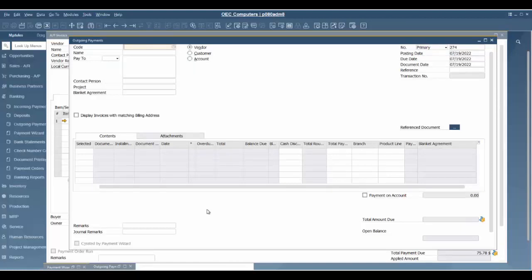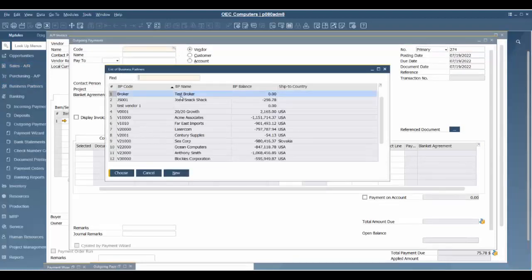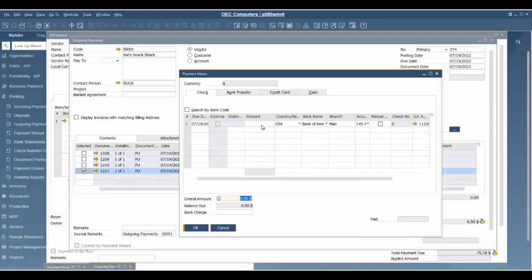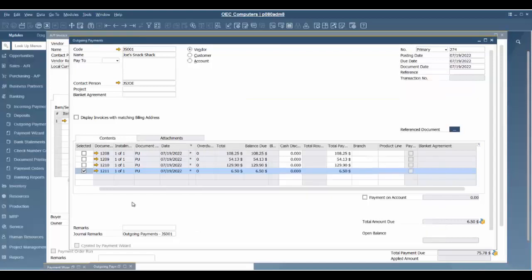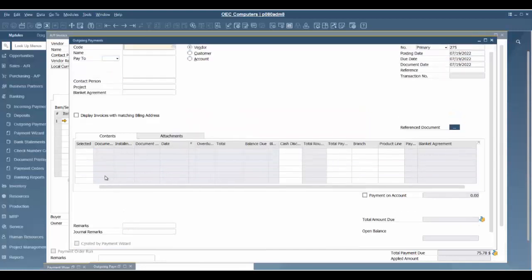Now, next way we're going to show you is through outgoing payments. So same concept here, except you can do more in bulk here, but let's use the same example here in same business partner. So going to the same business partner, we're going to select one of the outgoing payments here. So we're going to select one for $6.50. Same thing. Go into Payment Means, add our amount, OK, and then add. And you have the capability to add more than one invoice and pay them all at once.